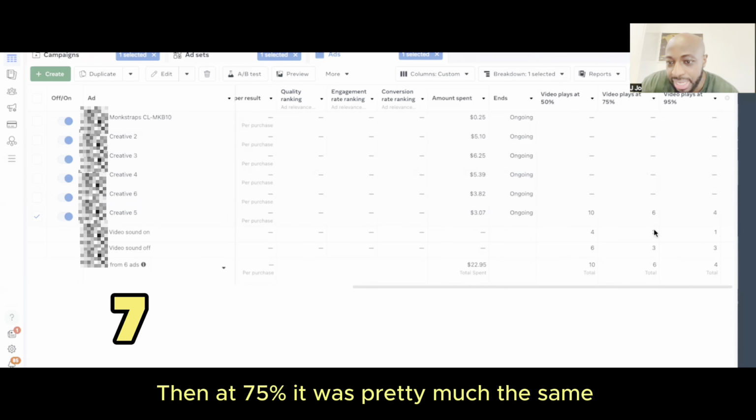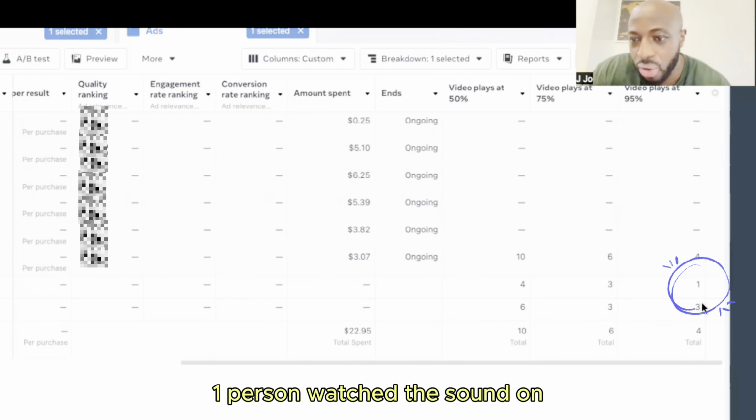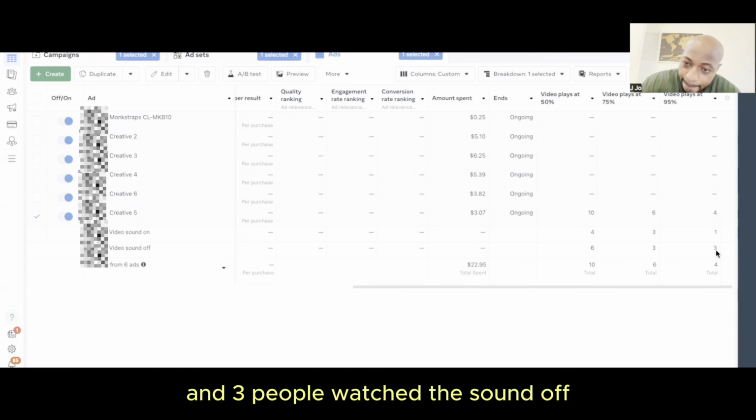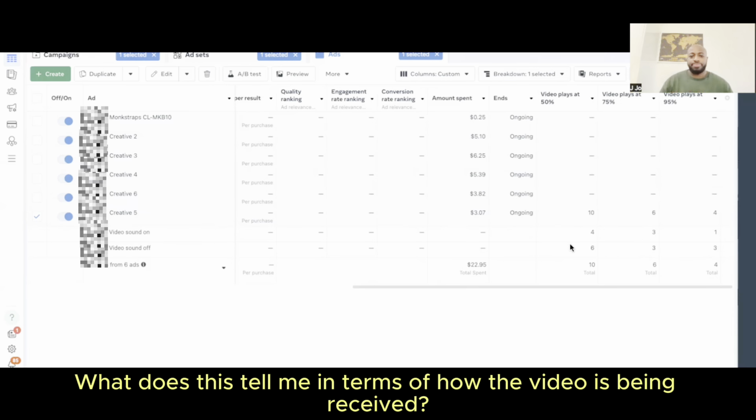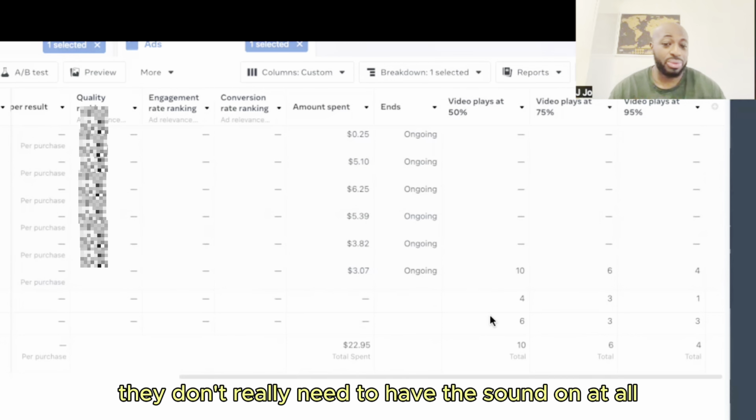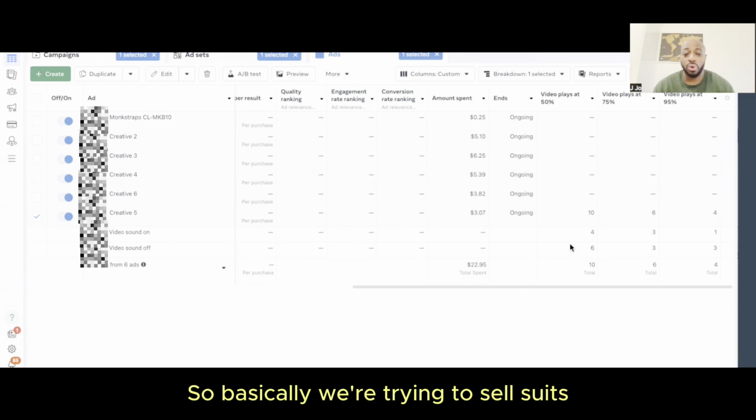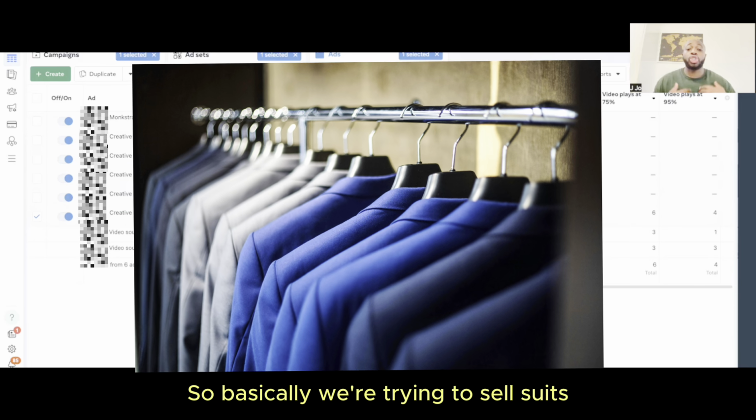And then at 75%, it was pretty much the same. And then at 95%, it was 1 person that watched it with the sound on and 3 people watched it with the sound off. Now, what does this tell me in terms of how the video is being received? This tells me that this video, they don't really need to have the sound on at all, because this video actually shows someone. So basically, we're trying to sell suits.